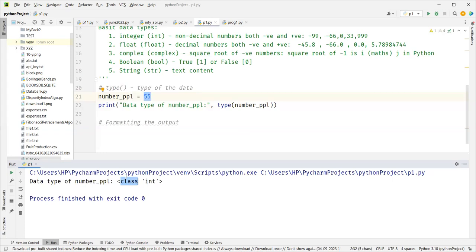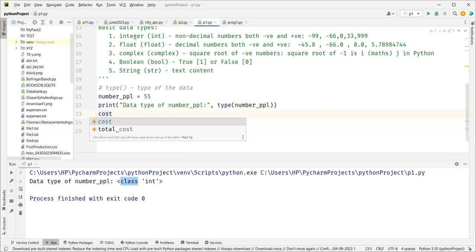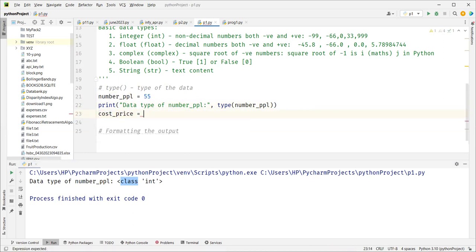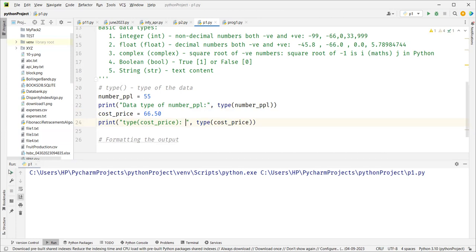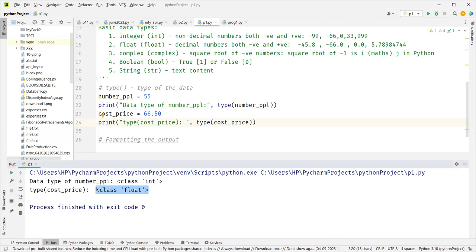Now I'm going to add another variable. This time I'll call it cost price or something. Here it can be 66.50. Now if I say print type of cost price, and let me put the same thing in quotes here. Now when you run it, you see you get float, because we have a decimal point.